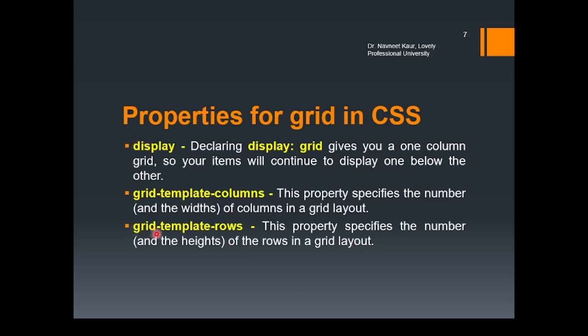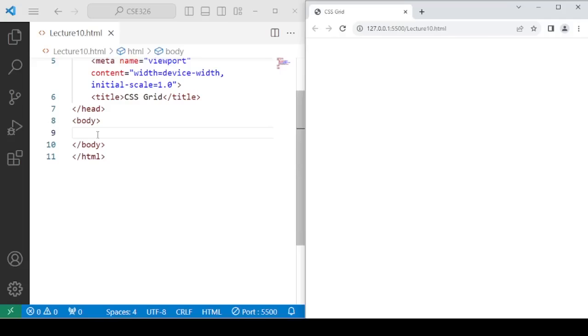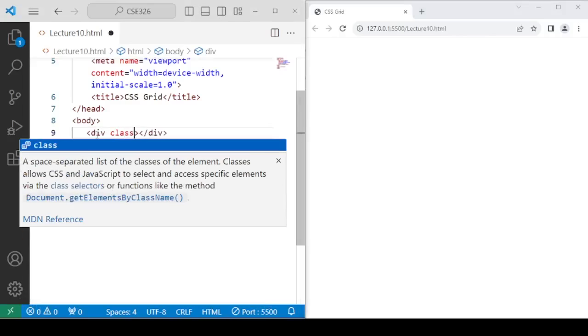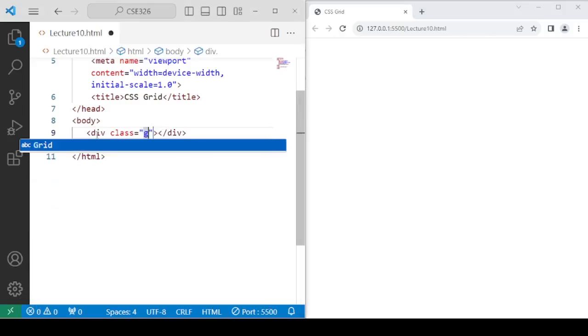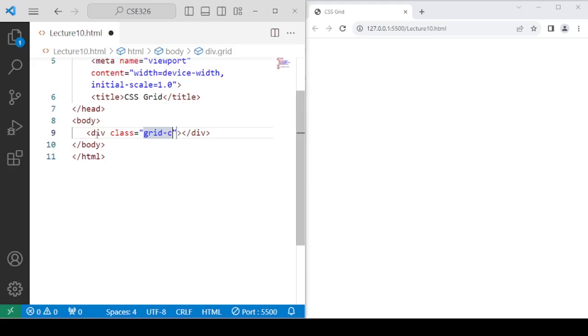So let's get started. First, we will create a div tag to which we will assign a class attribute, and the name we will give as grid container, which is the normal convention that we use, but otherwise you can use anything. Now within this, we need to create a total of 12 items.